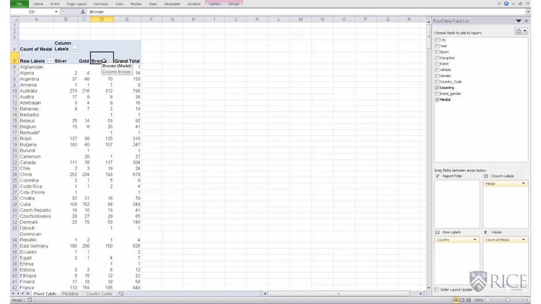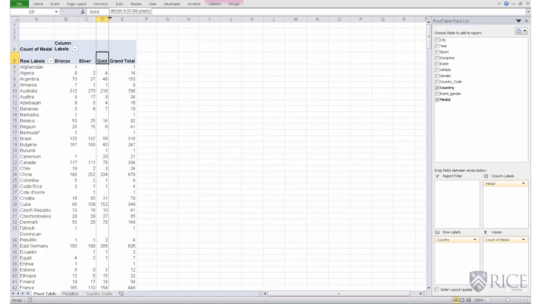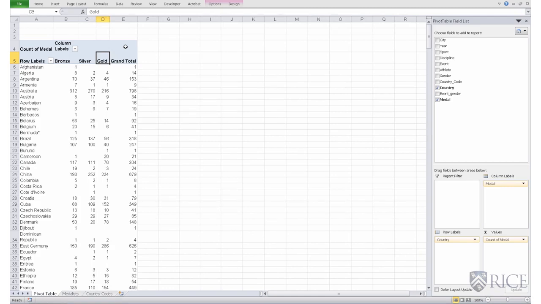So I select the bronze column label, take my cursor to the edge of the cell, and then drag it and place it in front of silver. So now I have manually sorted it, and now I have my bronze medal, the silver medal, and the gold medal. This pivot table contains all the medals received by these countries across all the years, 1976 through 2008.